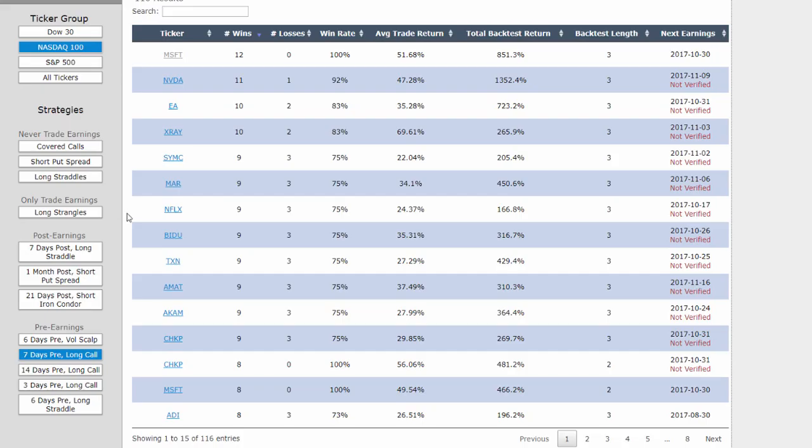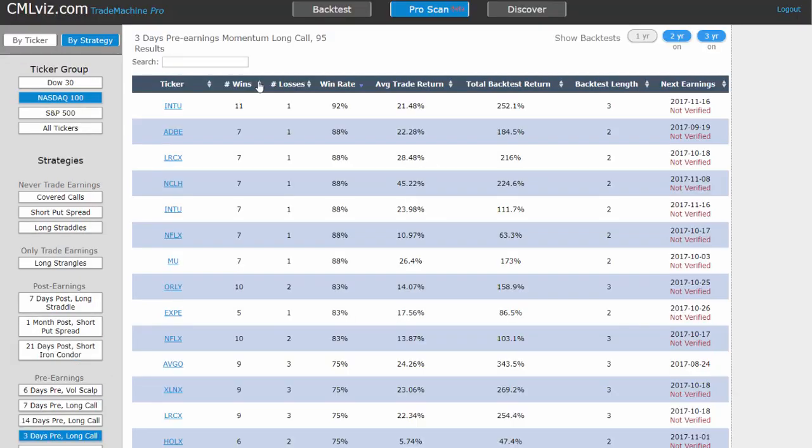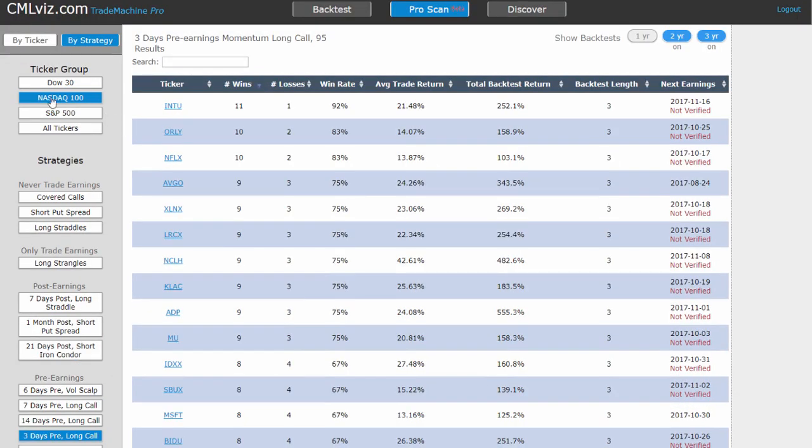While we've looked at a pre-earnings momentum trade, we can look at another one as well, which is looking 3 days before earnings. This is a tight swing trade. So we'll click 3 days. We'll sort by the number of wins. We're still looking at the NASDAQ 100, and now we can see that Intuit has been the best 3-day pre-earnings trade. And you can see Netflix here and Broadcom and some other common names.